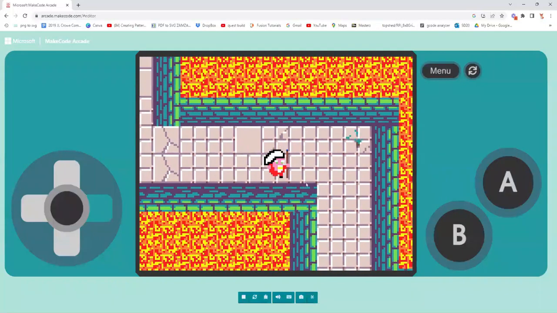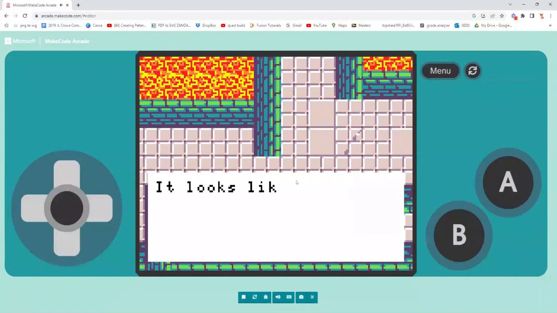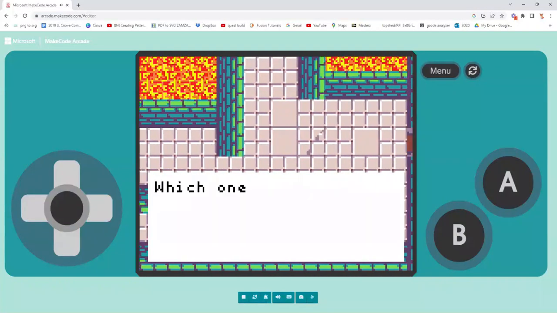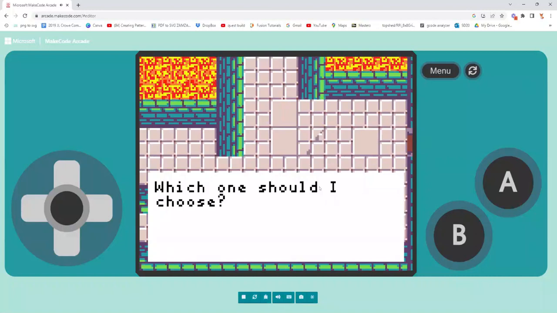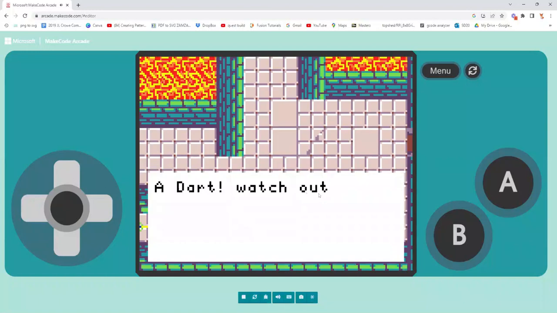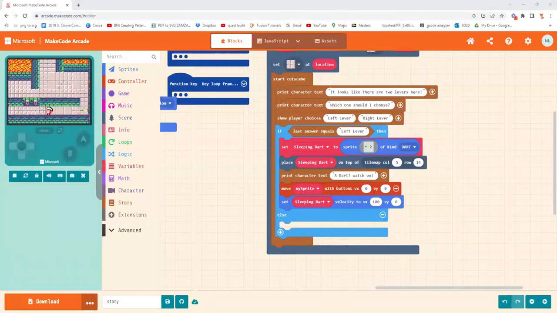So I'm going to come out here, come down. My wizard is unaware of what's going to happen. Okay, so it looks like I can still move around here. You can see that, right? It looks like there are 2 levers. Which one should I choose? Okay, left lever or right lever? So left lever, a dart, watch out, and then the dart goes right through me. Okay, so that isn't really going to work very well, but we'll talk about what we need to do next.